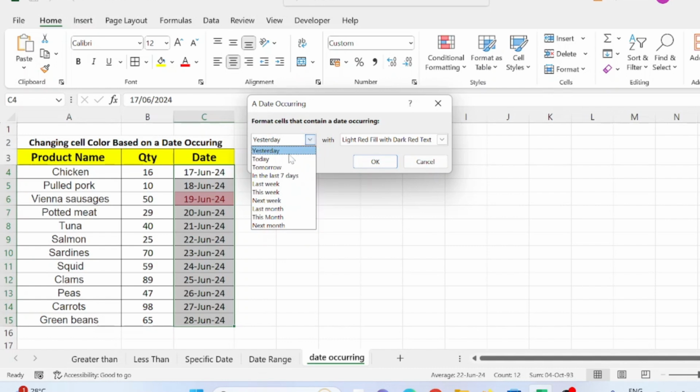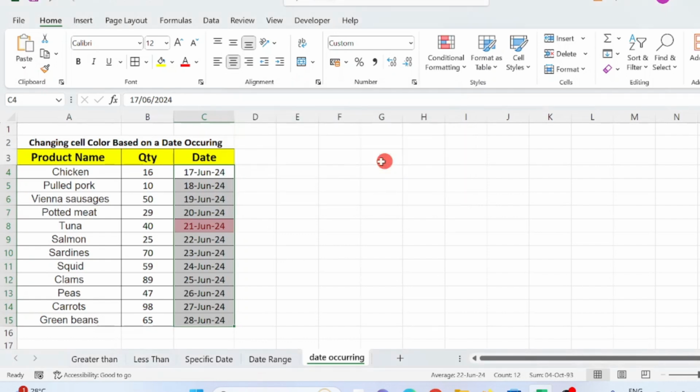So here if we click on the drop down menu, you can get to choose today's date, you can choose tomorrow, you can choose last week, which we don't have on our table, you can choose next week, and if you see starting from the 23rd of June, you can choose next month. Choose tomorrow. It will highlight tomorrow's date cell and click OK. And this is how you could change cell color based on date using conditional formatting.